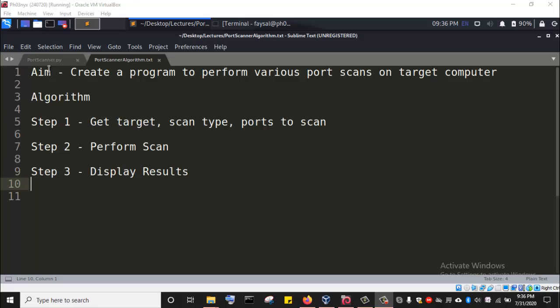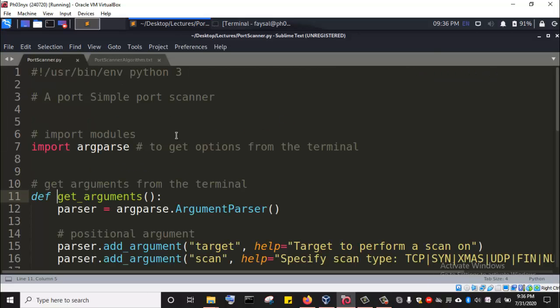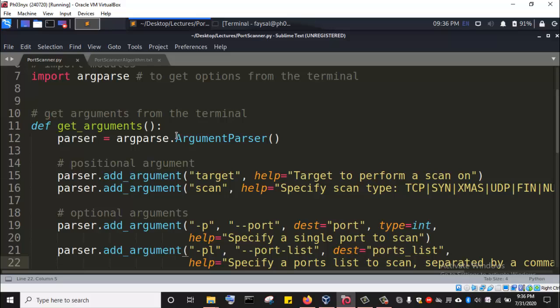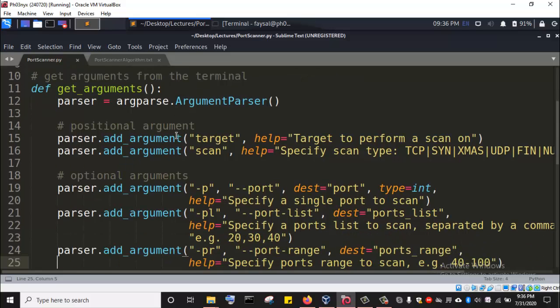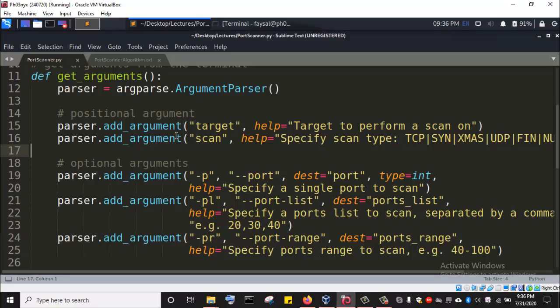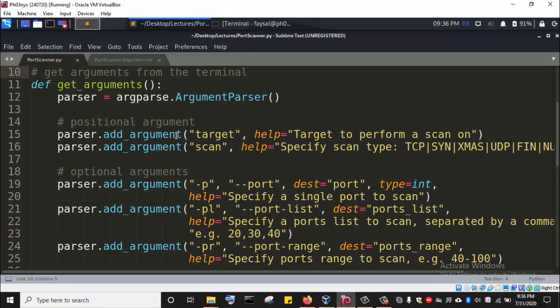All right, so I have already created a file. I named it portscanner.py, and I have already entered the shebang, and then just a simple comment to document what the program does: a simple port scanner. And then I have imported the argparse module, which is the one that we are going to use to parse the options that the user is going to input over the terminal. I have also created the get_argument function, which we have been creating in the subsequent programs. Only that this particular get_argument function has some little additions, and we shall learn new things in it.